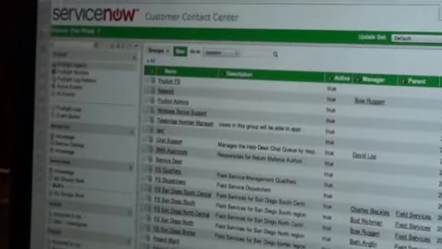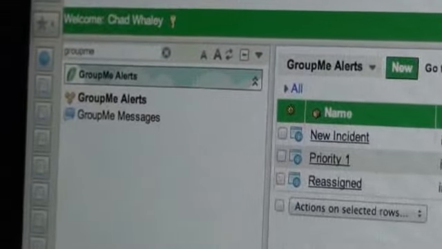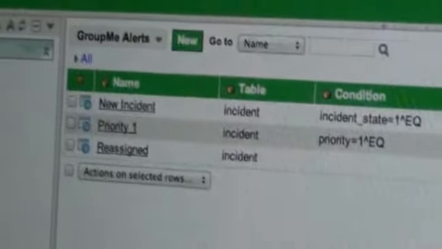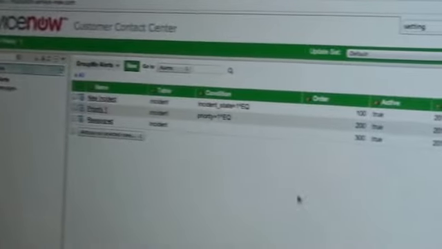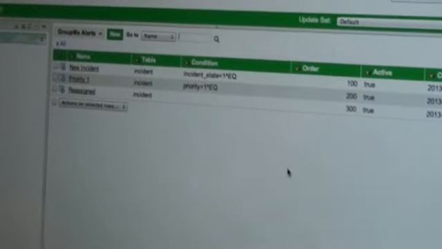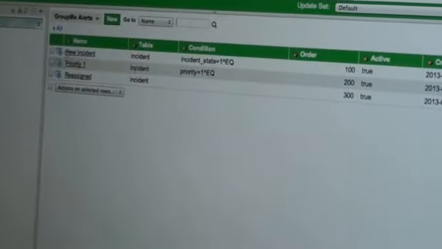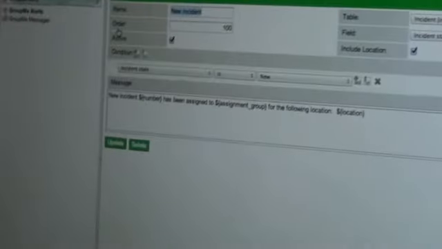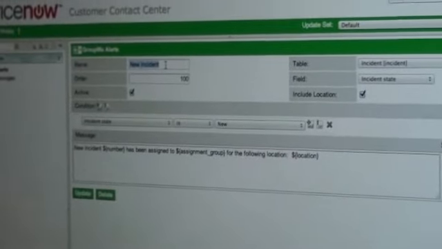Now I've added a custom alert section here where I can put in some rules. So those of you that are admins and familiar with the way email notifications work and email conditions, you'll be very familiar with this structure. Basically, here's an example of one. This is a new incident notification.